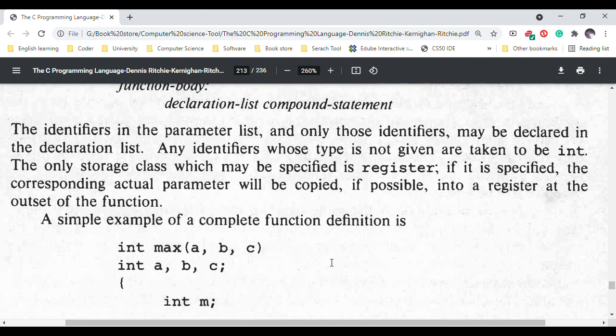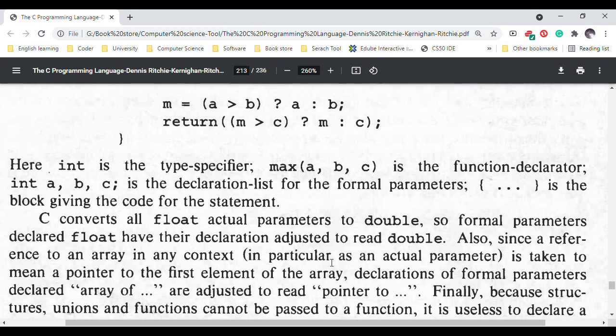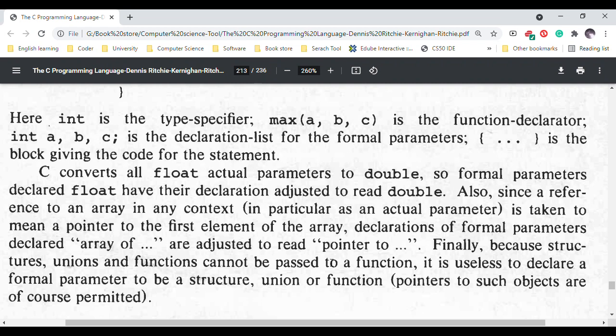If it is specified, the corresponding actual parameter will be copied, if possible, into a register at the outset of the function. A simple example of a complete function definition is: int max(a, b, c) int a, b, c; { ... } Here int is the type specifier, max(a, b, c) is the function declarator, int a, b, c; is the declaration list for the formal parameters, and { ... } is the block giving the code for the statement.